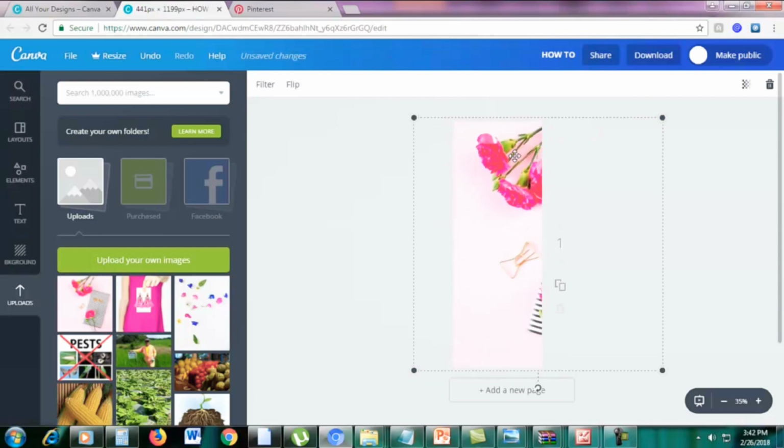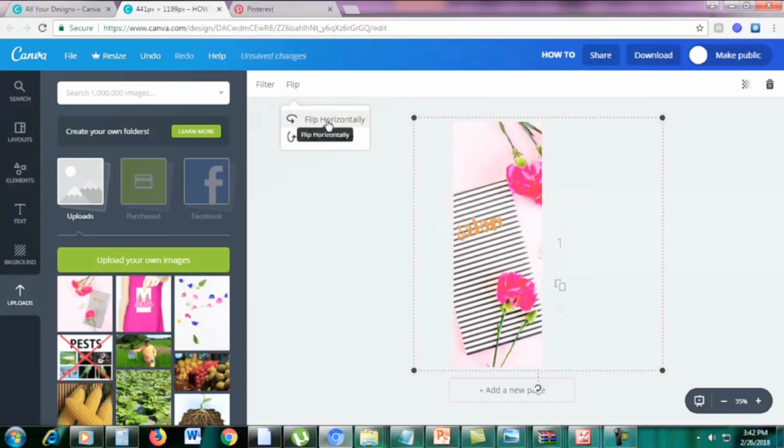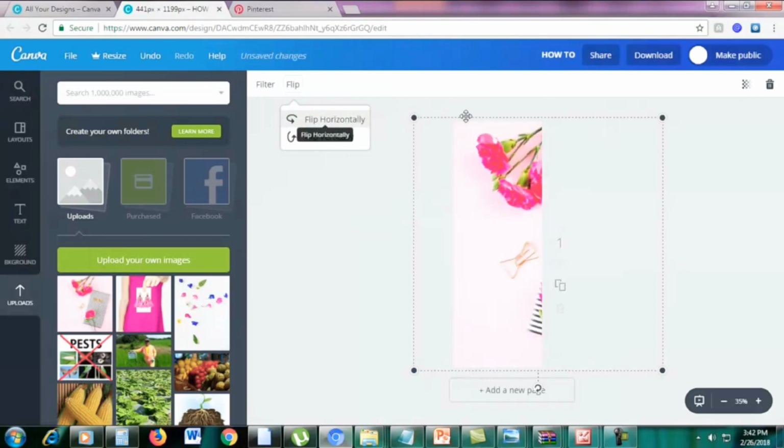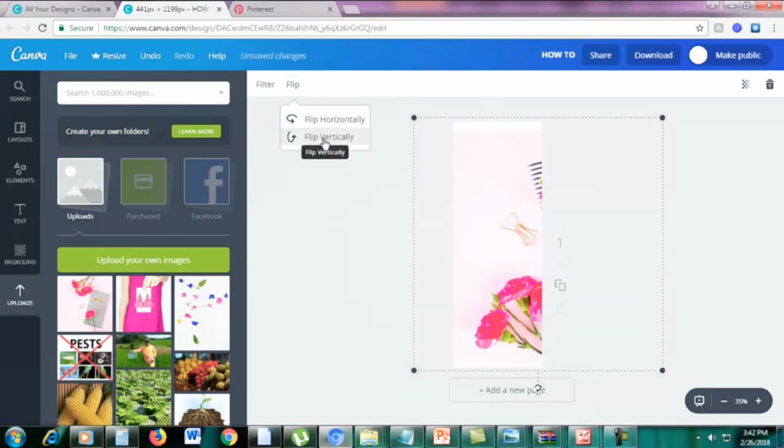Okay, so I want to flip this photo, because I want this flower design to go on the bottom. So let's click here on the top left section, flip. You can flip horizontally, this is what it looks like, or you can flip vertically. This is what I want, to flip it vertically, so I want this flower on the bottom.